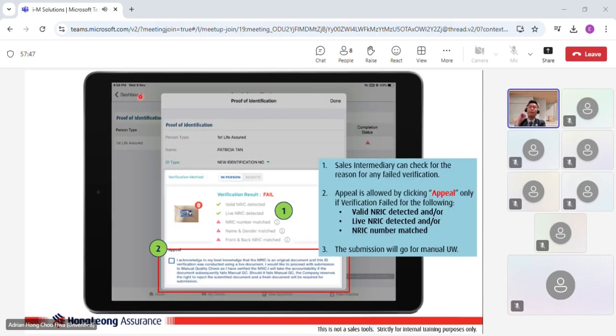If let's say it's a failed case, for example, sometimes the IC may be a bit chipped, so it is unable to capture some of the data. But don't worry, this is not your fault. It's not the customer's fault as well. It's not the system's fault as well. Sometimes the IC is a bit chipped and a bit dirty, so it is actually unable to capture, but don't worry.